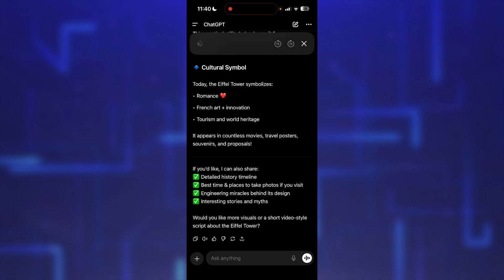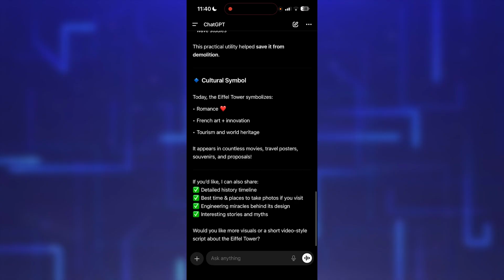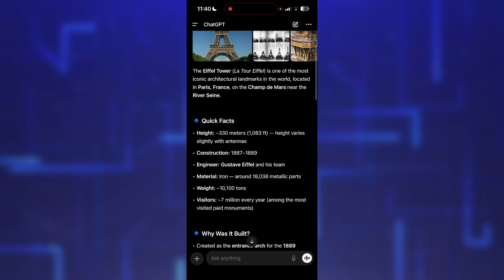Simply click on this option and you'll notice that it will take some time and then it will start pronouncing. "The Eiffel Tower, La Tour Eiffel, is one of the most iconic architectural landmarks in the world, located in Paris, France." So as you have listened, it will start telling me all these texts in audio form.